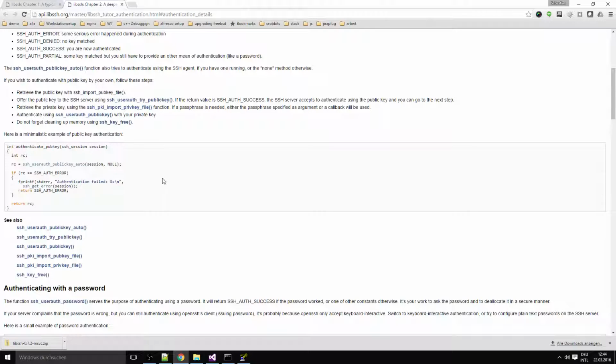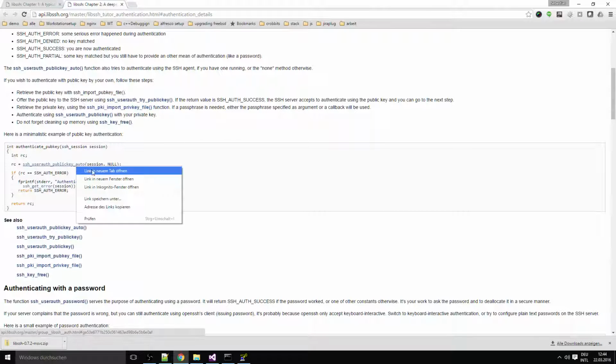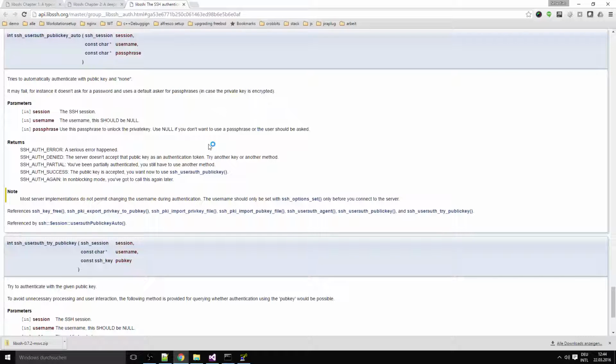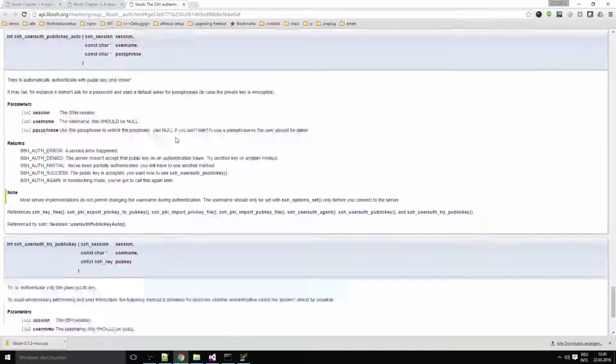It is their minimal example, so it's supposed to work somewhat, but maybe they changed the definition of this function. So let's look it up in the API documentation, and then we will find out what the problem is. Okay, it wants a session, a username, and a passphrase. Yeah, no, I don't want to provide a username and a passphrase. So are there other definitions?